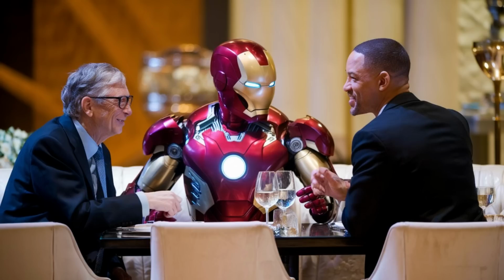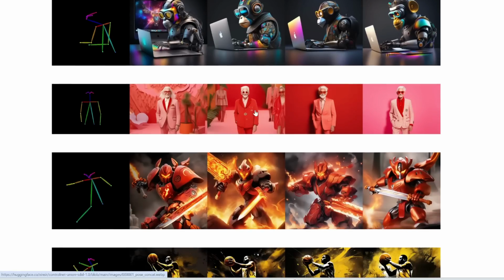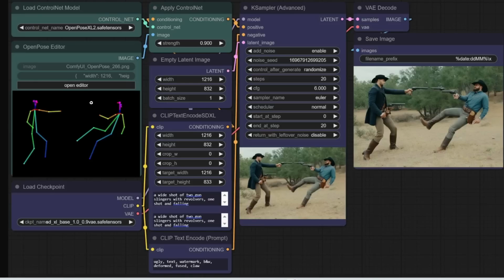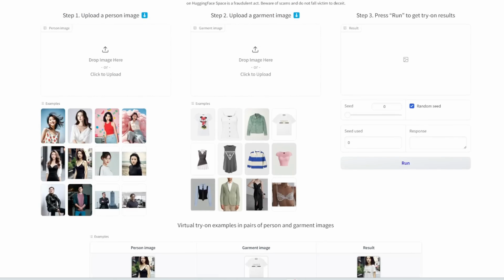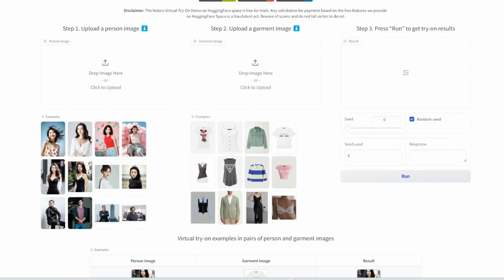And what if you want to insert two characters in the same photo? Well, that's even more complicated. And what if you want to specify a certain pose? Well, you're gonna need another tool called ControlNet, using an OpenPose processor, so you can get the pose you want. And what if you want to specify the outfit of someone? Well, again, you'll need another tool like Kling's virtual try-on to get this to work.